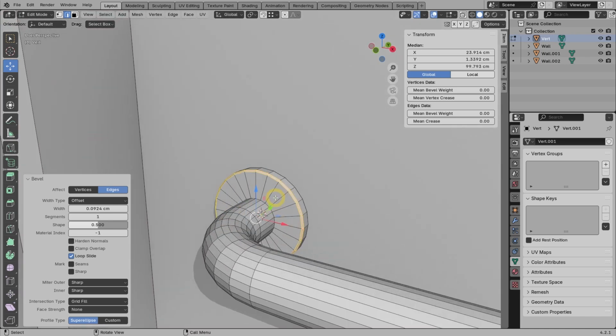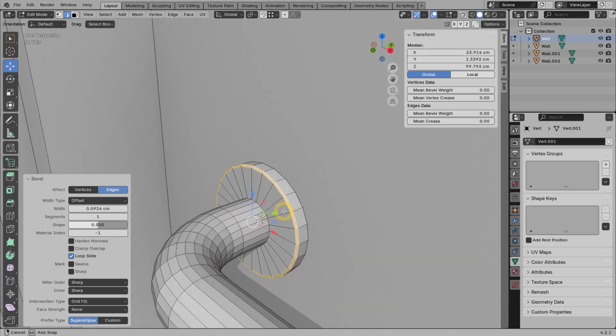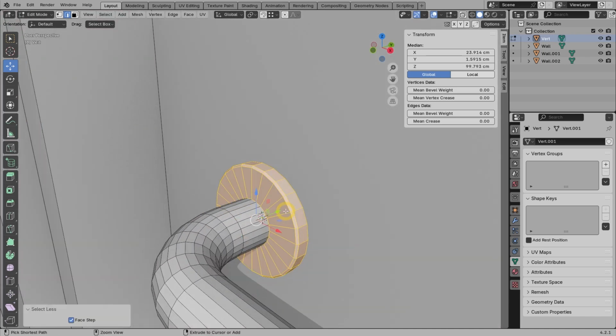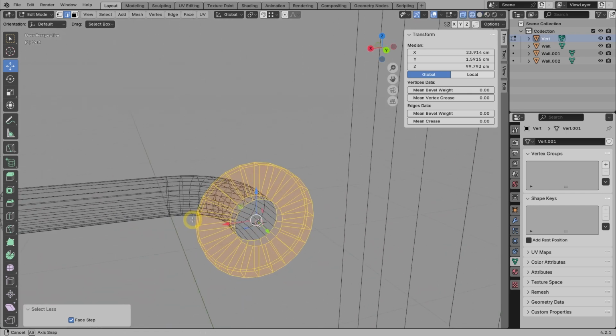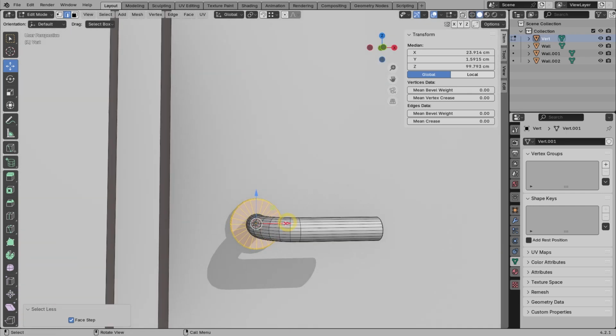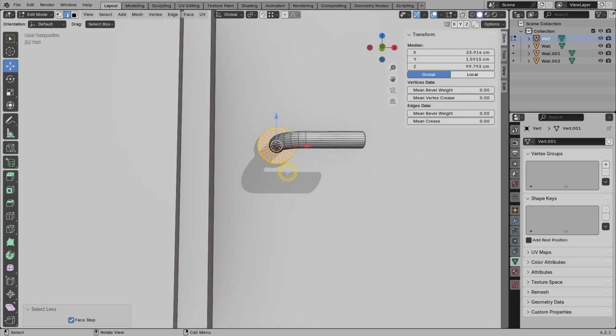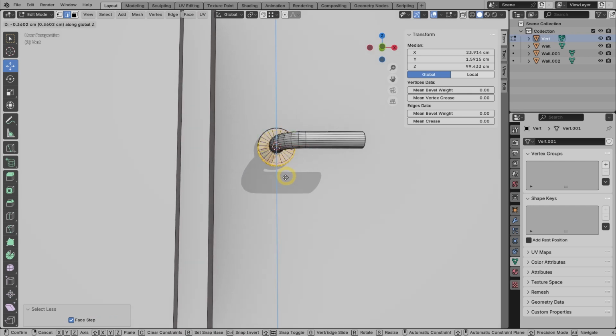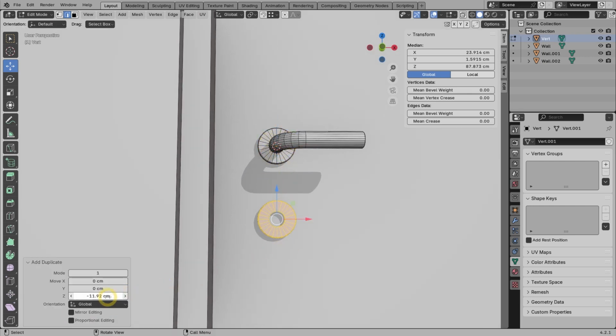To create the bottom circle of the keyhole, we can press Ctrl plus. Make sure it is selected all the way to the back. Okay. Now press Shift D to duplicate, then Z. Move it for 10 centimeters.